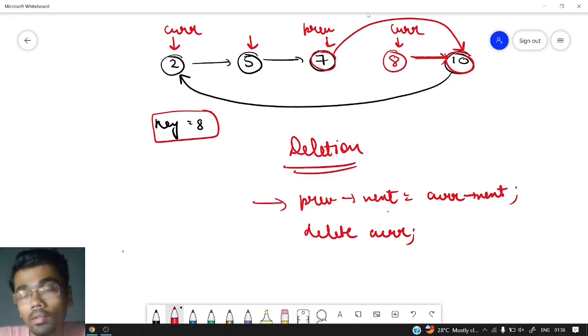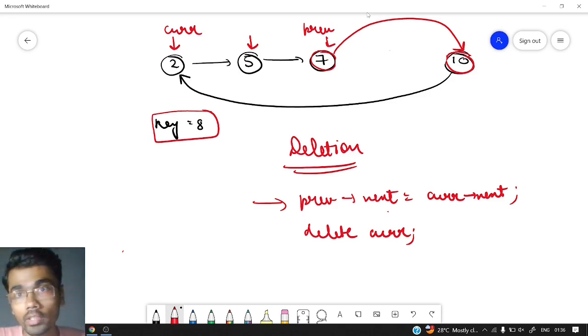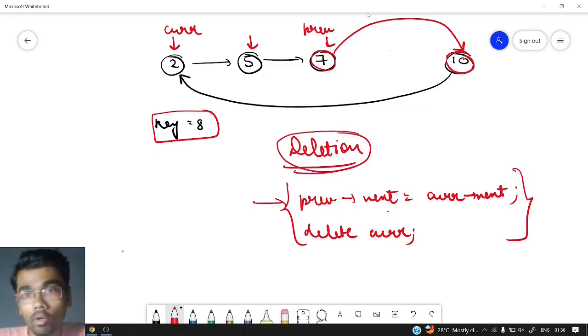And now what we are saying, delete this current node. So current is 8. So we can delete this 8, and if the node is deleted, its next pointer will also get deleted. So this is what we want to achieve and we achieved. So with the help of these two lines of code, we can achieve our deletion operation.